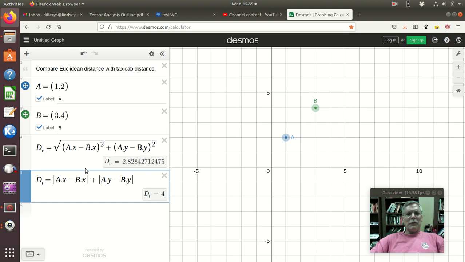Now notice that the taxi cab distance is bigger than the Euclidean distance. And now the reason I made these points is, for instance, I can grab hold of B here and I can move it. I can just move it anywhere I want to. And notice, okay, it changes the distances, but the taxi cab distance is still bigger. Come down here, taxi cab distance is still bigger. Can I make it exactly the same?